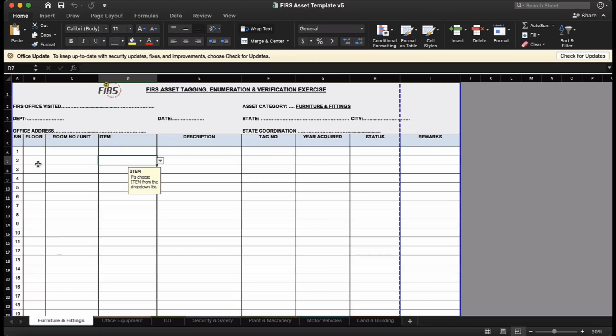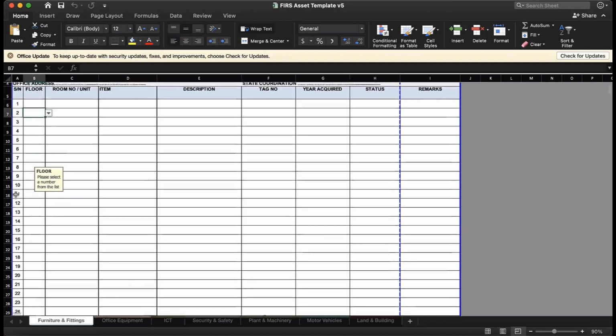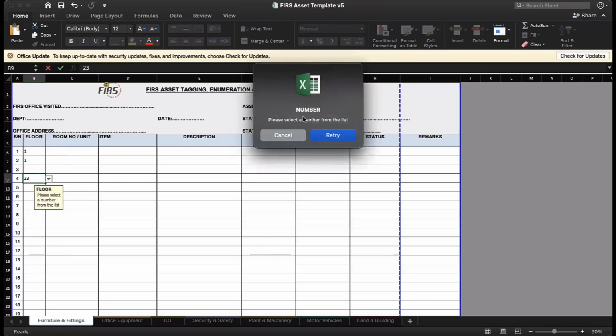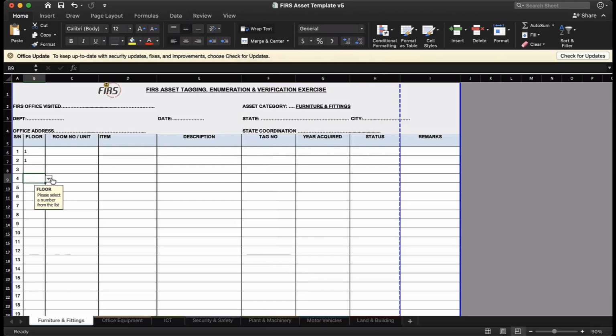So like I said, from this, okay, you can see serial number is already filled. Of course, I had shown you how to enter all of these different portions of the form. So when you come here, if it is floor 1, you can either type 1, it will accept it, or you can select and choose 1, any of them. If you type a number that is not existing, it will tell you, please select a number from the list, because 23 is not there. I think it stopped at 12.